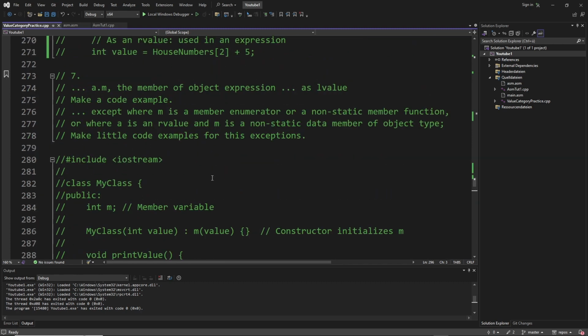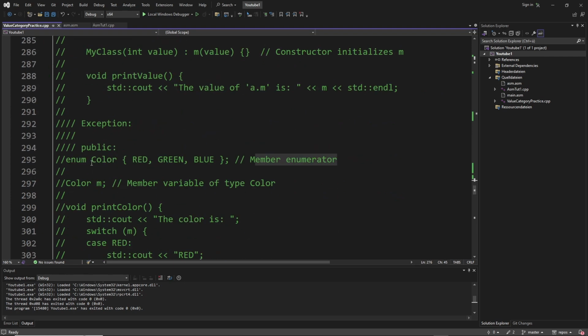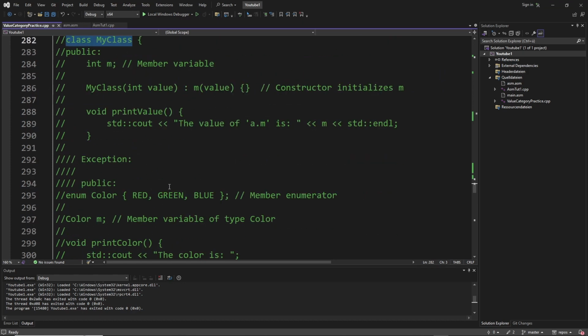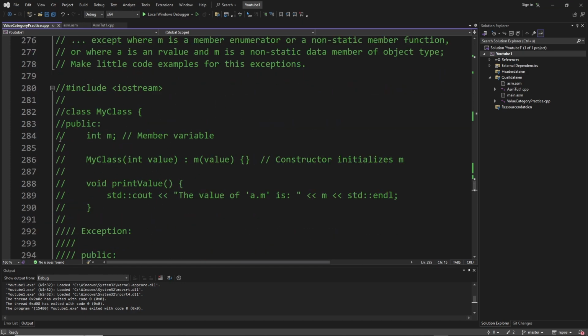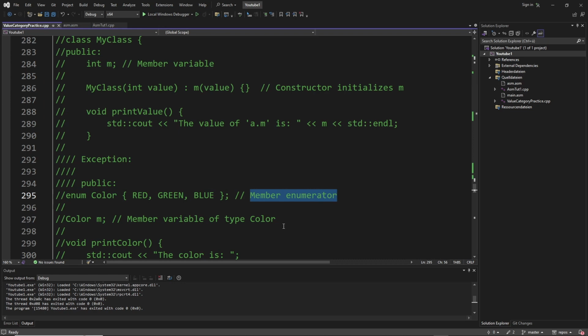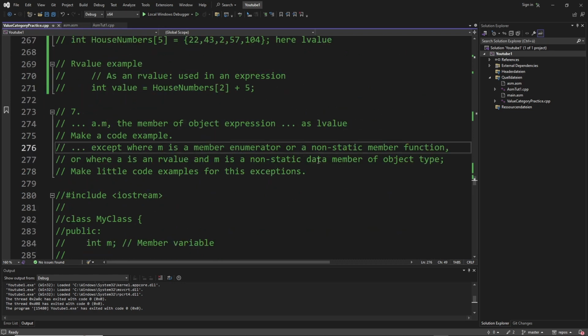So we have cleared the name. Okay, member enumerator means just that this one is also in a class. This enumerator I have declared within this class, so it's a member enumerator. That's why it's called member enumerator. So far so nice. And let's go a little bit more.